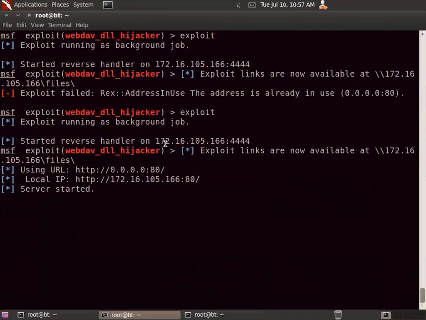So now all we need is for the victim to visit this link, and now you have to think of how could you get someone to visit a specific link? Well, you could email it to them. You could post it on a Facebook wall. I mean, there's not a shortage of ways to get people to click on links, okay?